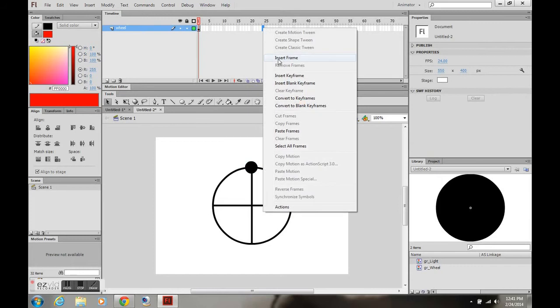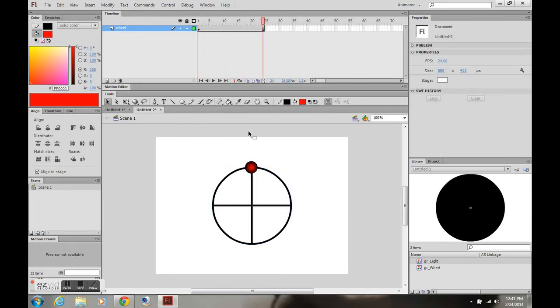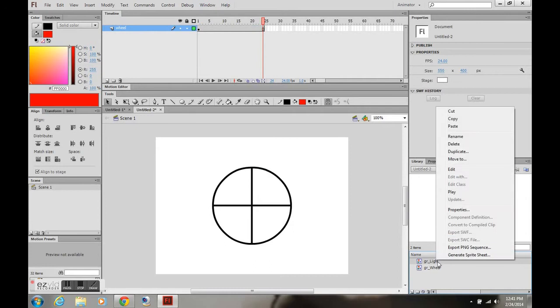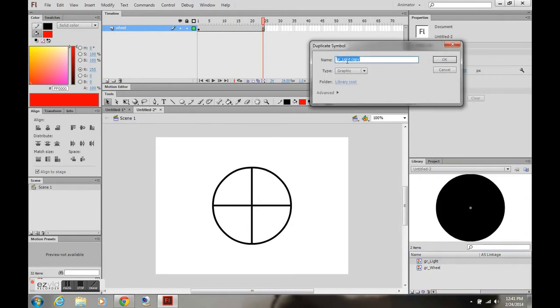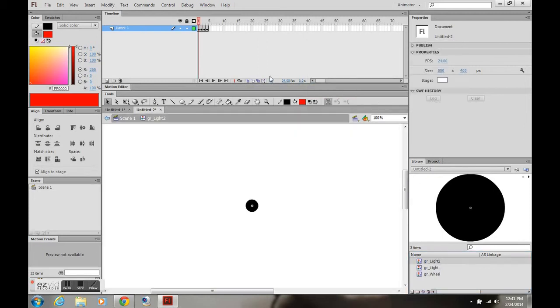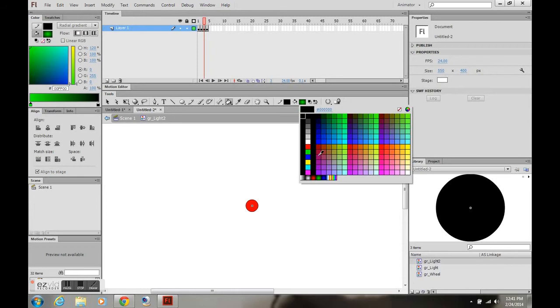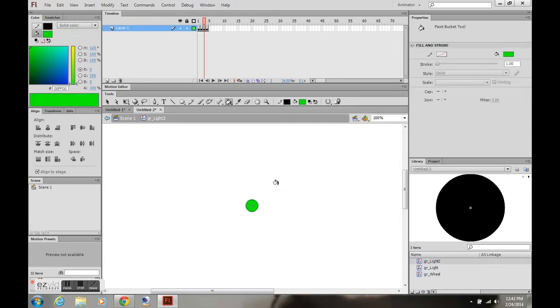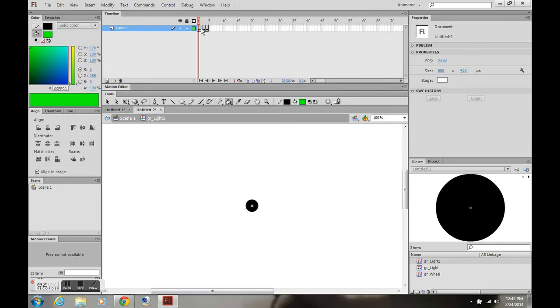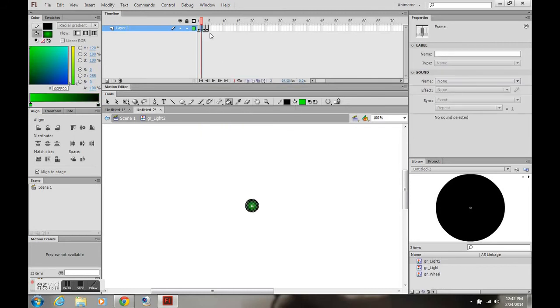So, just to show you that it changes colors, it does. And I'm going to duplicate that symbol, and I'm just going to change the colors of the next one. So I'm double clicking on GR Light 2. I'm just going to go ahead and make this one a green. And the next frame, I'm going to just change the color to a solid green. And the next frame, I'm going to copy, and then I'm just going to paste that frame.